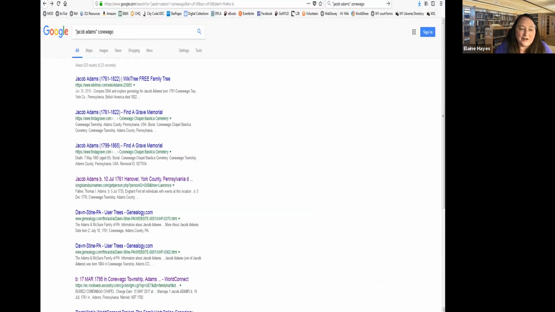I did a little search, and all I did was my ancestor Jacob Adams, who was in that 1810 census I think we saw. And so Jacob Adams is in quotes. So not all the Jacobs or all the Adamses, but just people named Jacob Adams, in quotes. And Conewago was the little town he lived in.